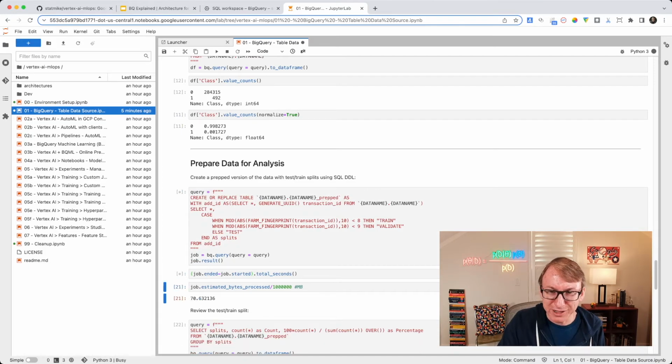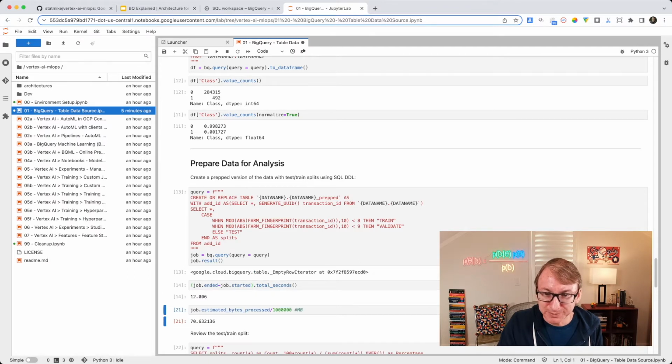Okay, and that job will take about 8 seconds. Again, that's 250,000 rows with 30-something columns, and I'm generating unique IDs and a splits column. Bytes processed was about 70 megabytes.